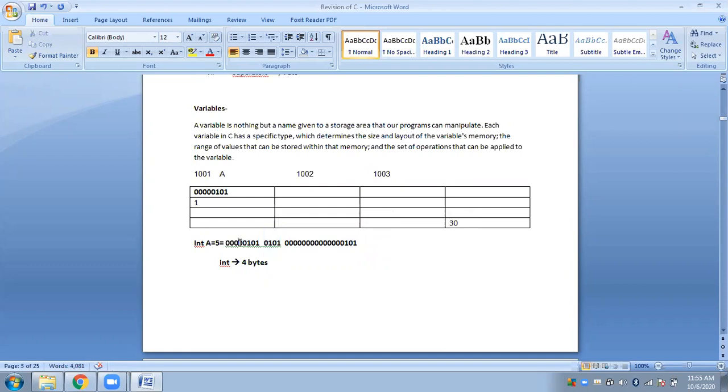Why I'm saying this is because I want to tell you that any decimal number can be represented in binary with any number of digits. I can represent 5 using 4 digits also. The same number can be represented using 8 digits also. The same can be represented using 16 digits also.